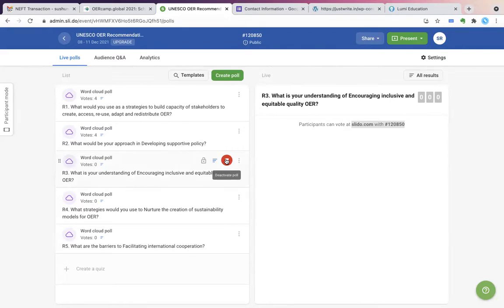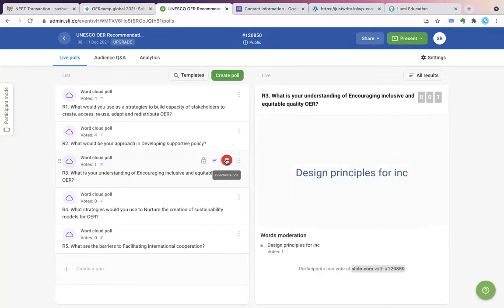Everybody talks about accessibility and inclusiveness. Then what exactly do you think of this? How can we encourage inclusive and equitable quality OER? Even if you're interested, you can even unmute and talk about it. Definitely we'll talk more about H5P. It is removing the barriers for all.